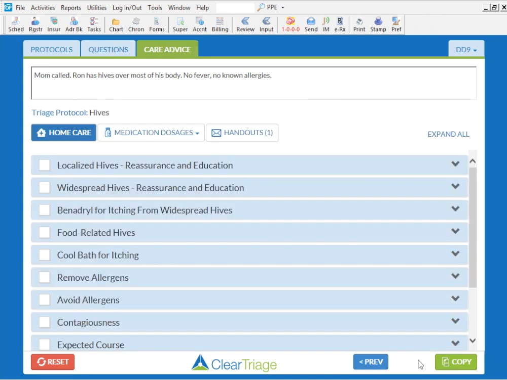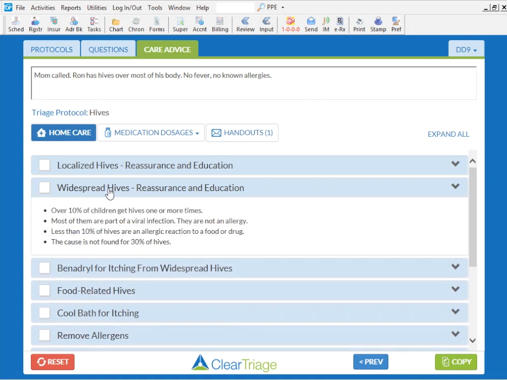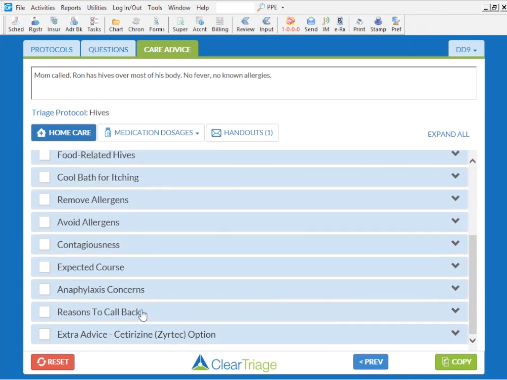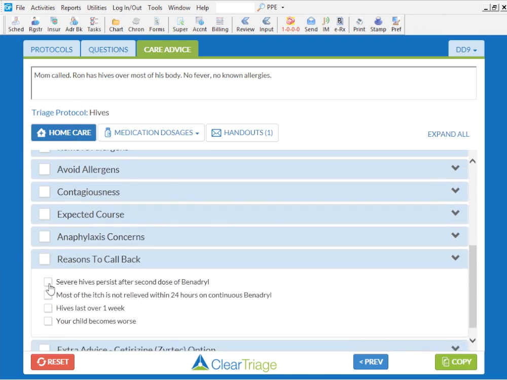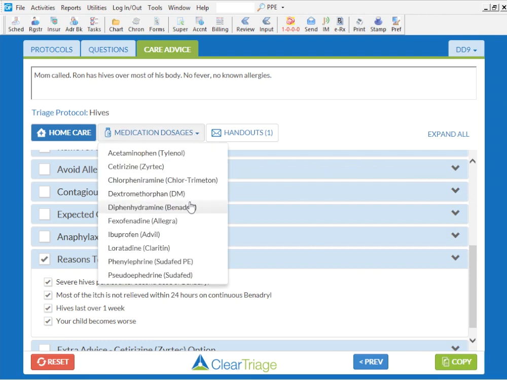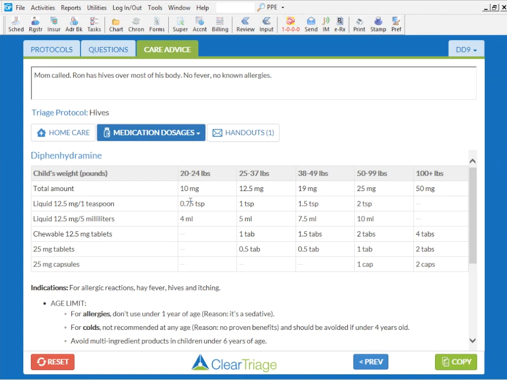Next, with the care advice available as a reference, I discuss the appropriate advice with the caller, clicking on checkboxes as I discuss each item. I make sure to discuss the reasons to call back, the most important advice to cover from both a safety and liability standpoint. I can also select the appropriate medication dosage for the child, and that dosage recommendation is included in the call note.